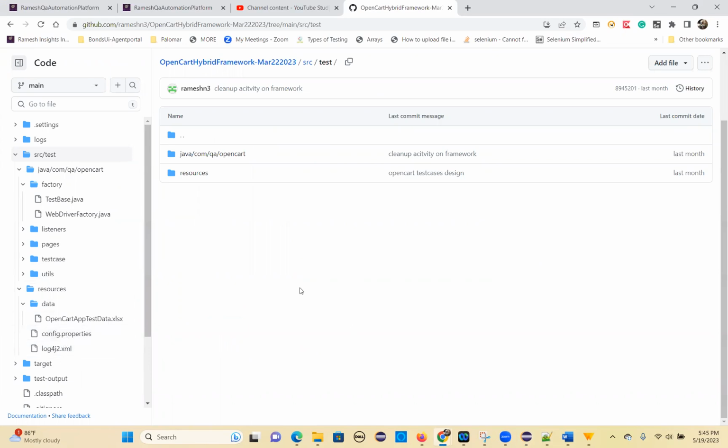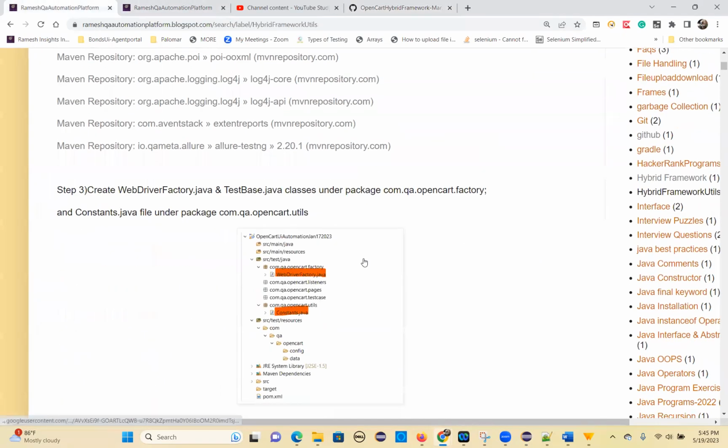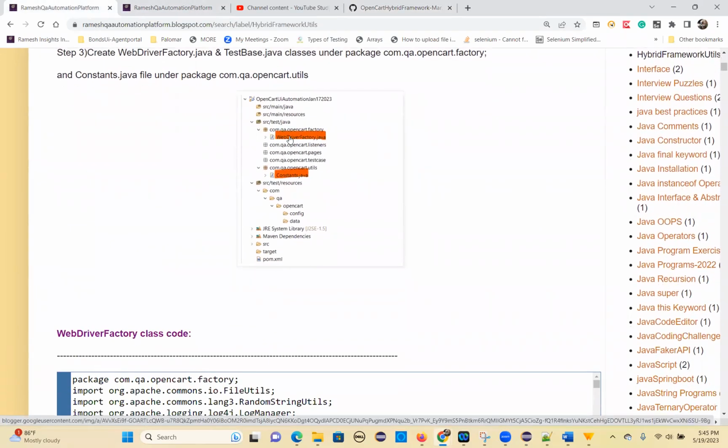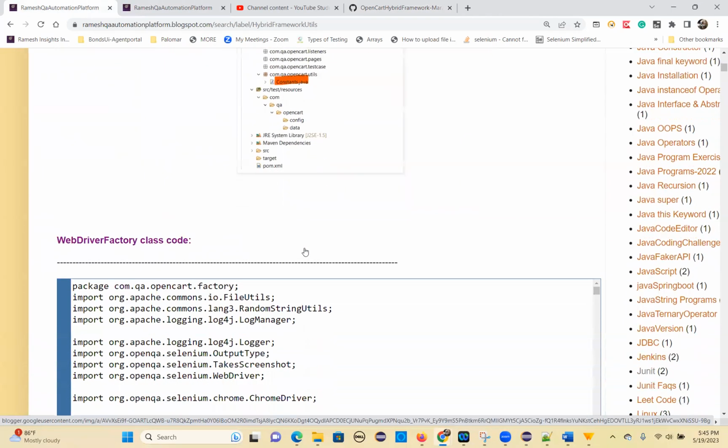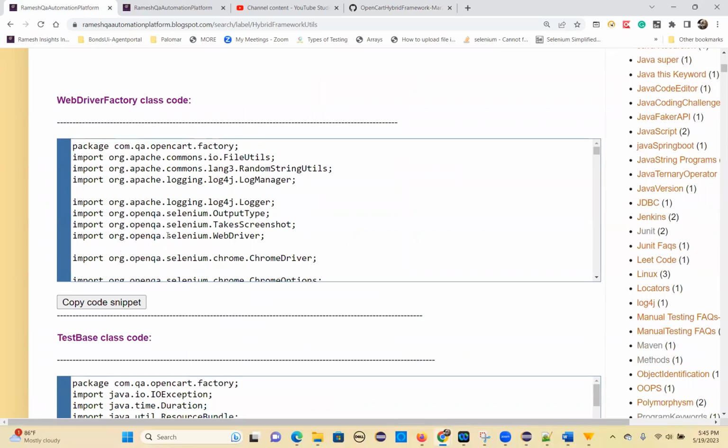You can get all of this in our blog here. Everything is here. See, the packages are already available here: factory, listeners, pages, test cases. Here we just removed this part. The updated one is not this one; we changed it a little bit. Data package only: src test resources, data, and below it the XLSX file. The remaining code, everything you can find here. Otherwise, if it is not updated, you don't need to touch this.